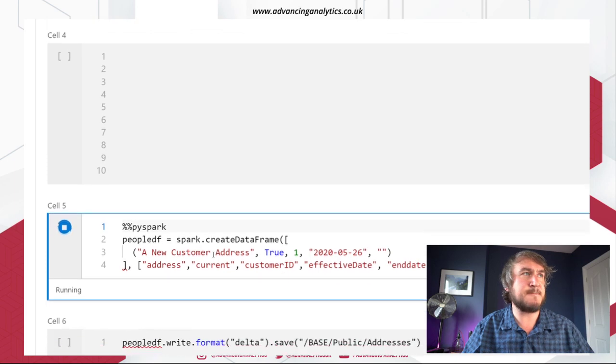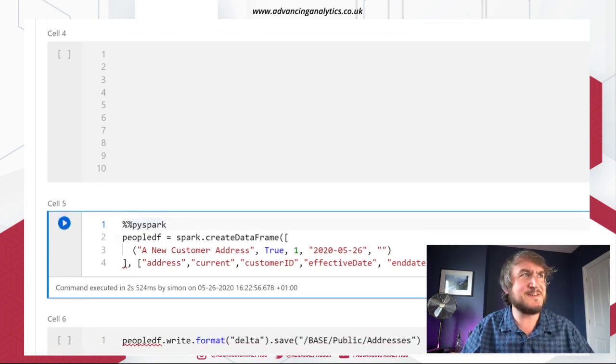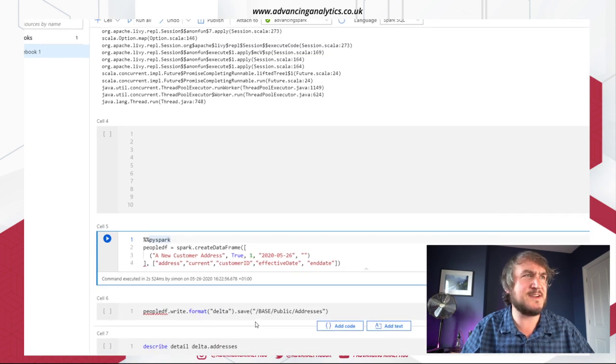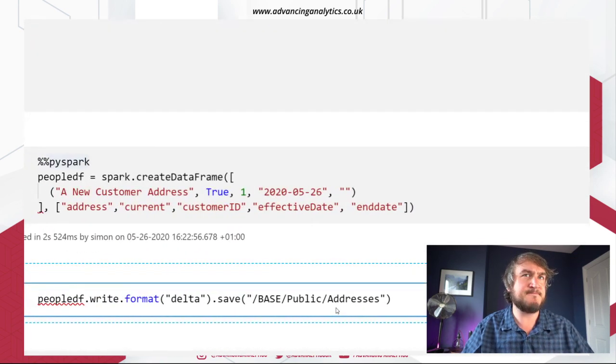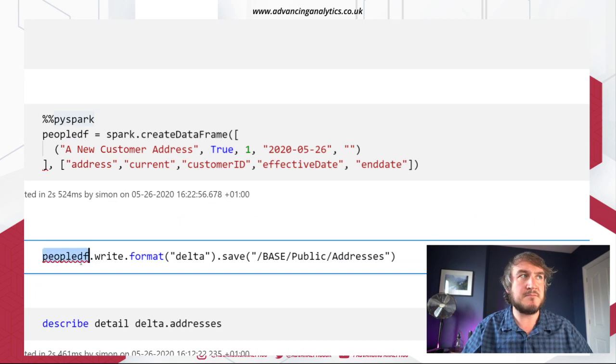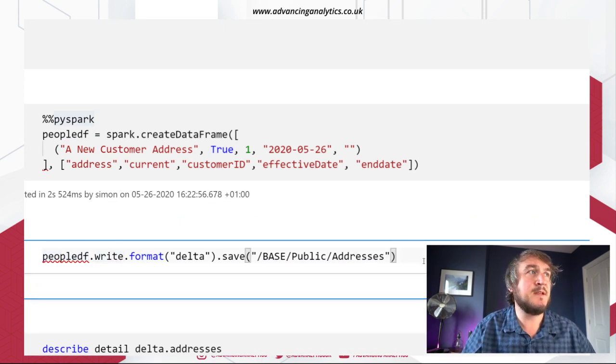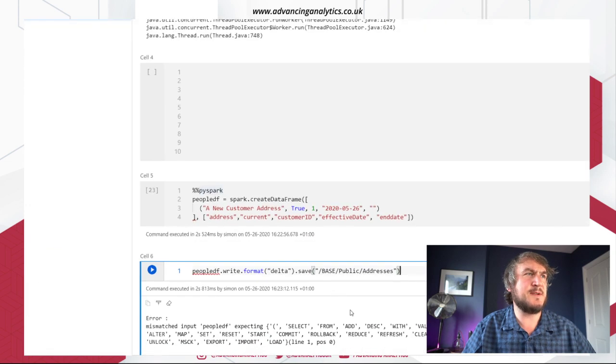Okay, so just running that. Again, still getting used to the fact that I have to do 2 percentages, not 1 percentage as it is in Databricks, but it's fine. Okay, so that's created that. I'm going to write it down. So just get my data frame, write.format, save that in that location. That should happily go away.